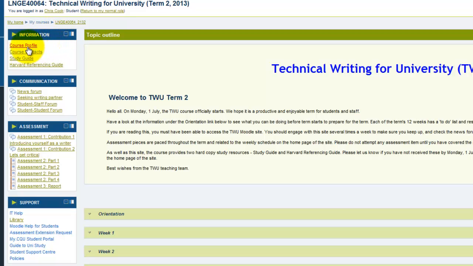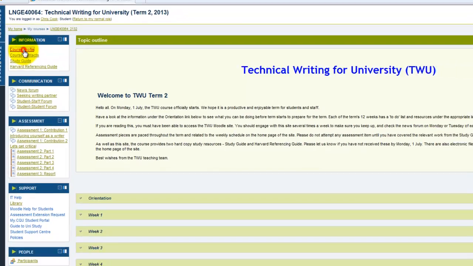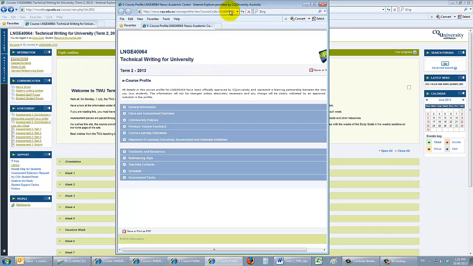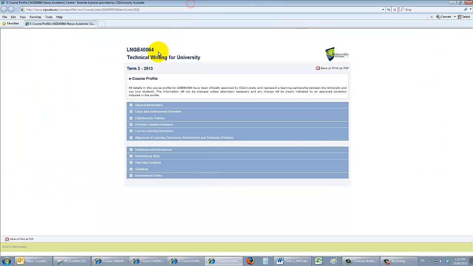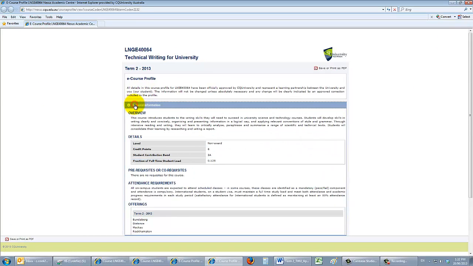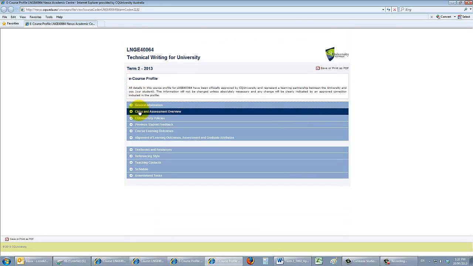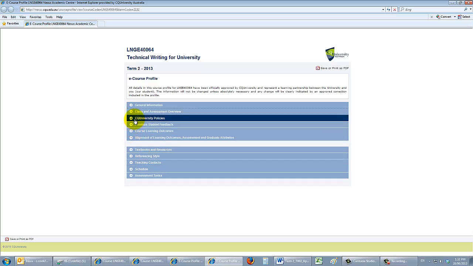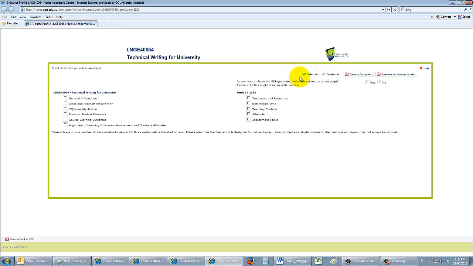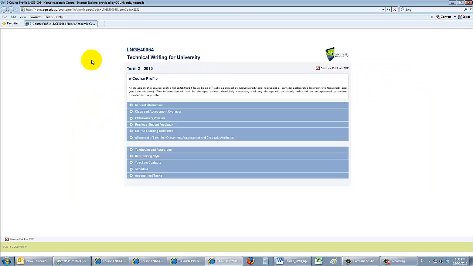So in the information block we have a link to the course profile, and if I click on this link it will open up a new page, and here I have an electronic version of the course profile. I'll just expand this page. Now if I click on any of these links it will expand and collapse those sections and you can read the information on screen. But it's also a good idea to save or print a copy of the course profile, and you'll get a page like this. You can click on select all, you can choose the sections that you would like to save or print, and then you can either save or print the course profile.